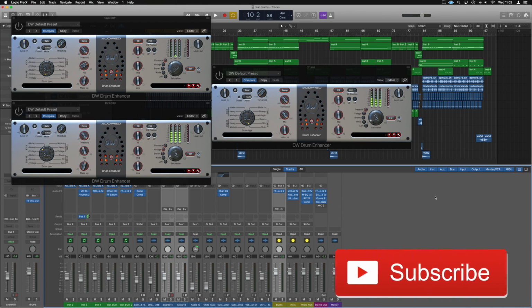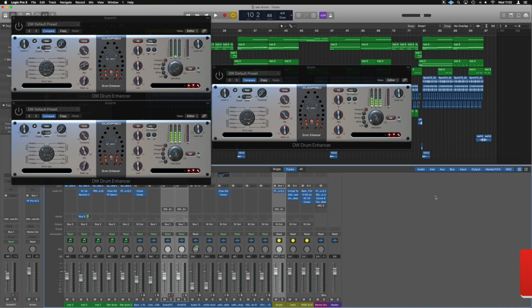All right, so here we are in Logic. I'm using a beat again that I'm in the process of constructing. It's by no means finished, but just so you can hear, here's a real quick example of what we're working with. And then we are going to focus on the drums in this.